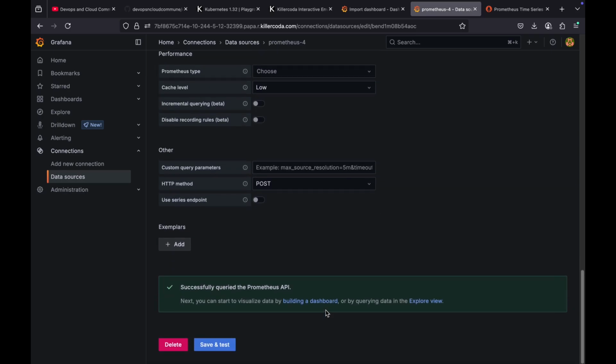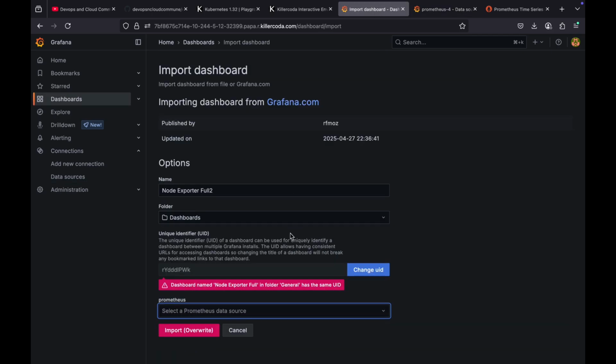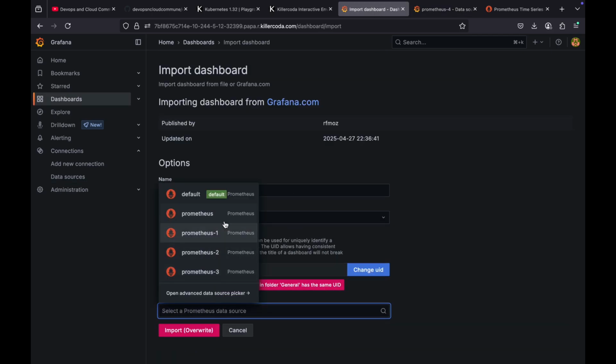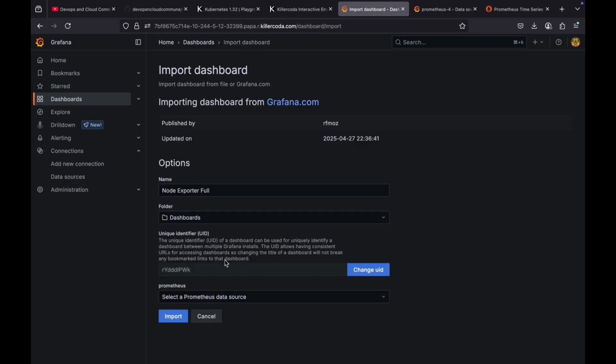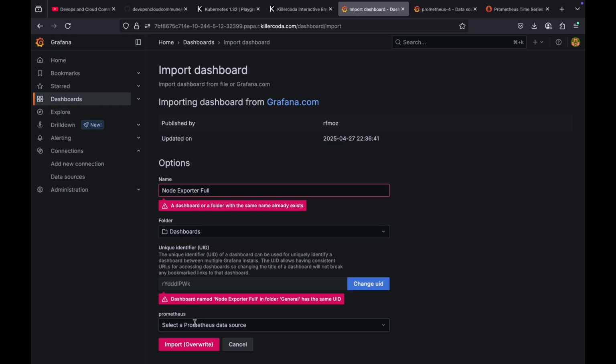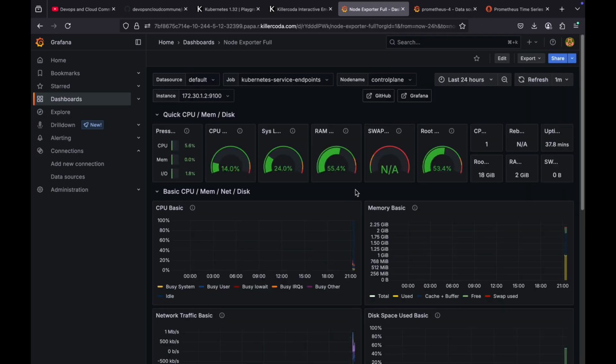You can check the connection. It is able to communicate to the Prometheus API. So it is successful. Now it has been created. Now here you can select the data source, if you refresh it. These are the custom ones. Now you can see Prometheus 4 has been created. Now we just need to import it.